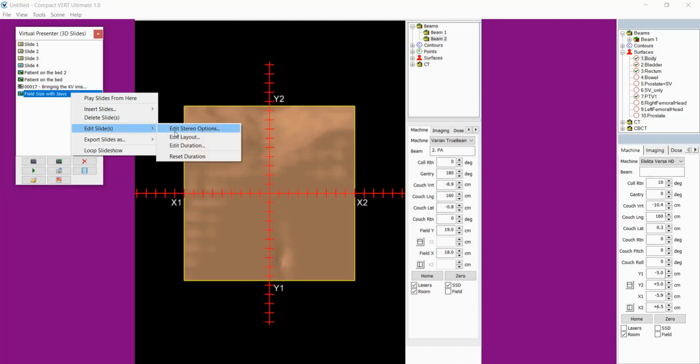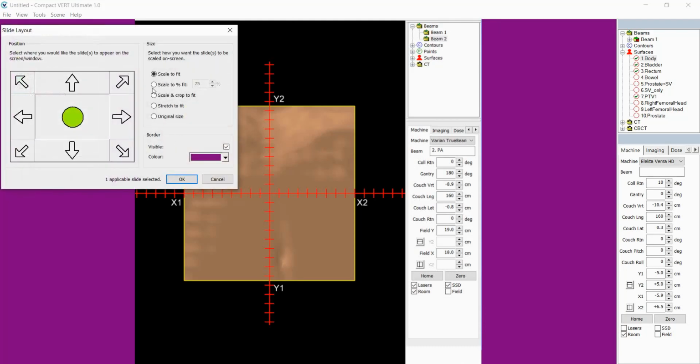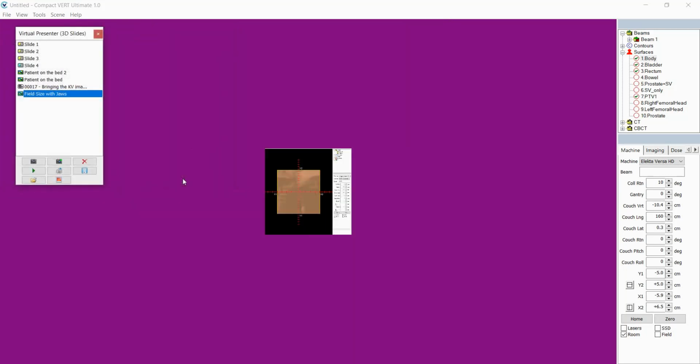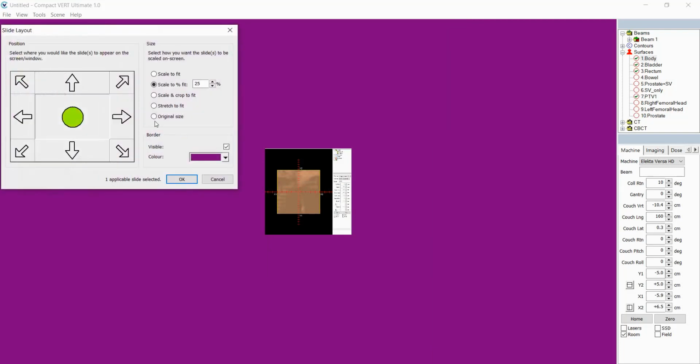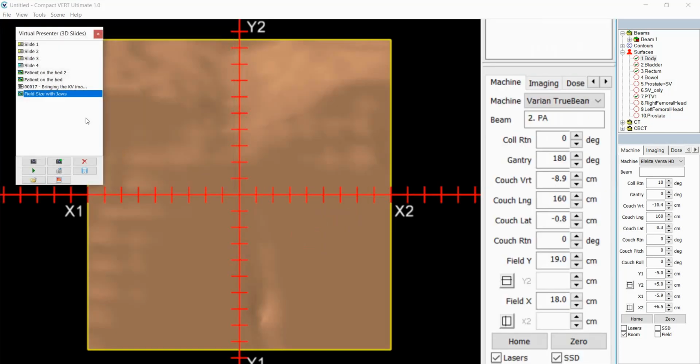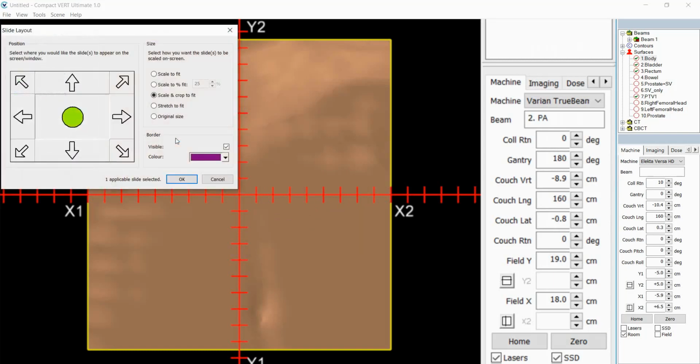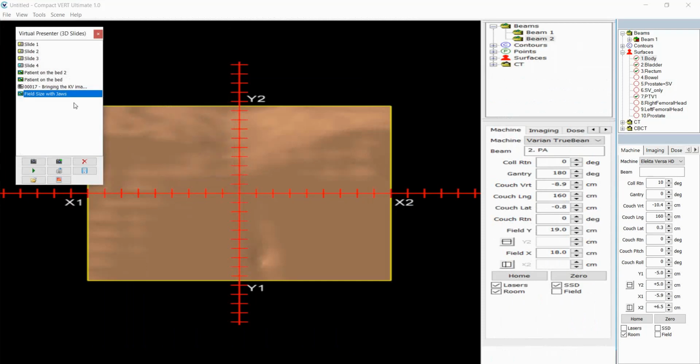Scale to percentage fit will scale the image down to be the percentage of the window. Scale to crop fit will allow the image to be scaled and cropped completely to fill the window. And stretch to fit, the image will be stretched to completely fill the window.